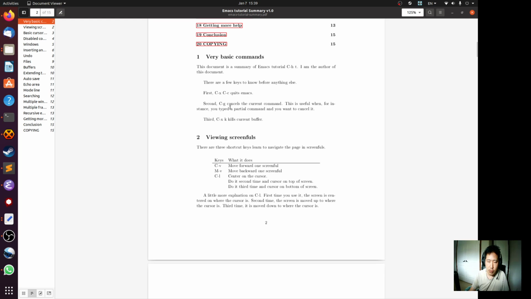If you do Control G, it cancels whatever command that you were typing. It lets you get out of it. And lastly, Control X K kills the current buffer. So let me just demonstrate what Control G does.